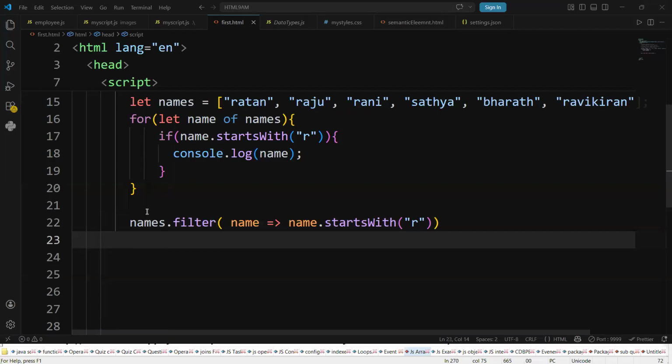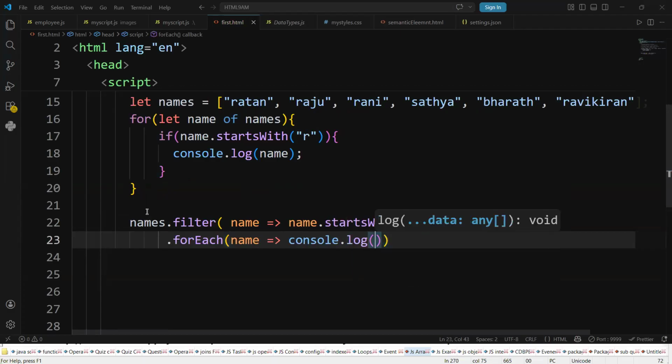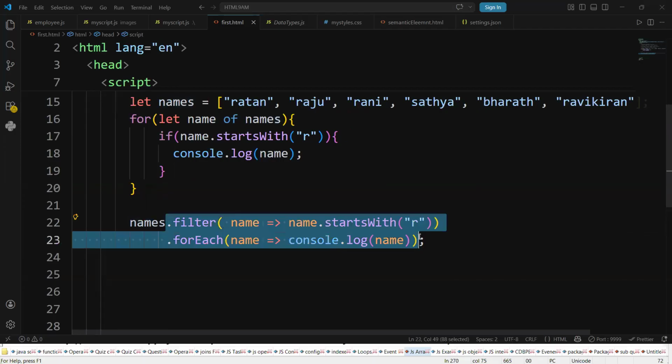After filtering, what should we do? Print it. How to print? Dot forEach. Simply write name arrow, console.log of name. That's it. Enough. After the first function you don't put the semicolon, because the first function is filtering and the second function is printing. First function is filtering, second function is printing, right?